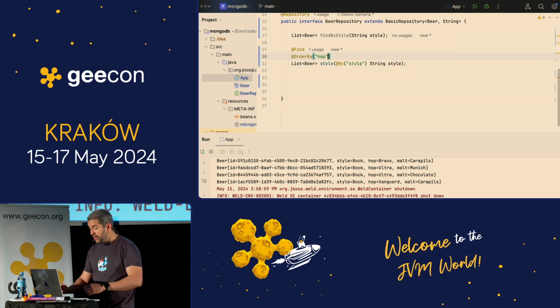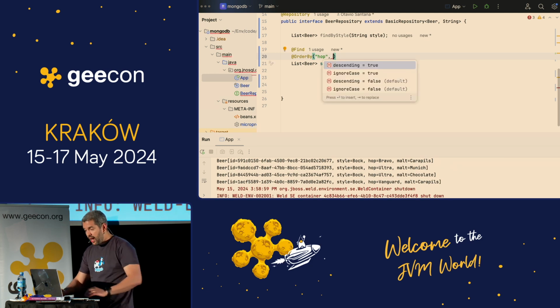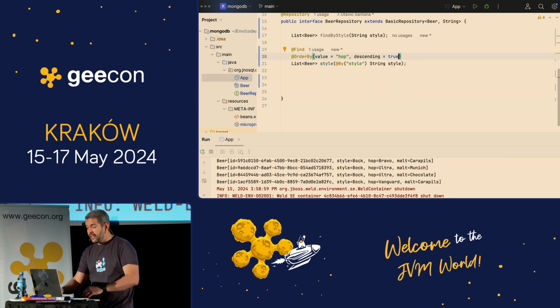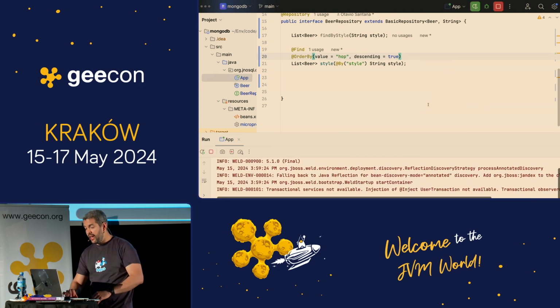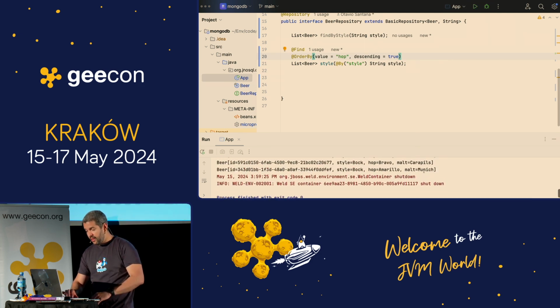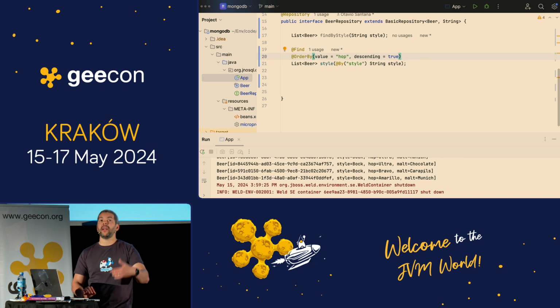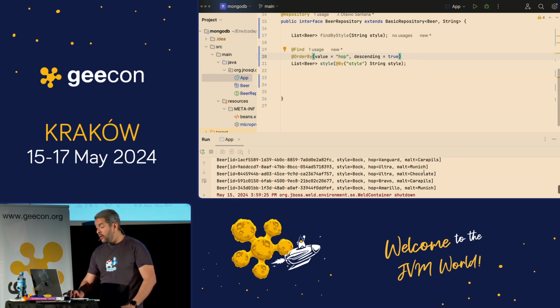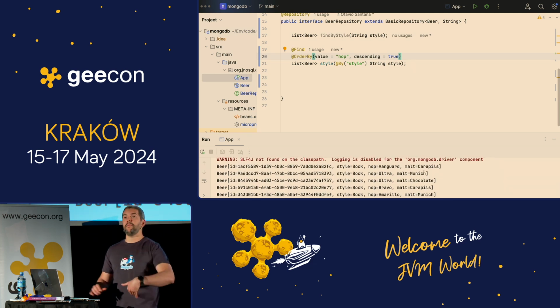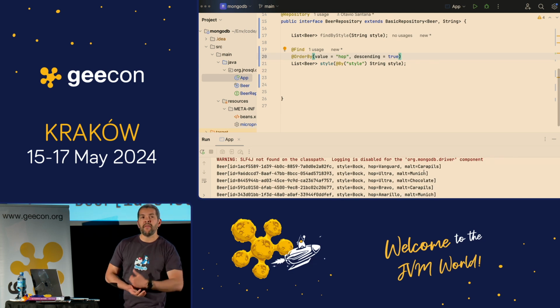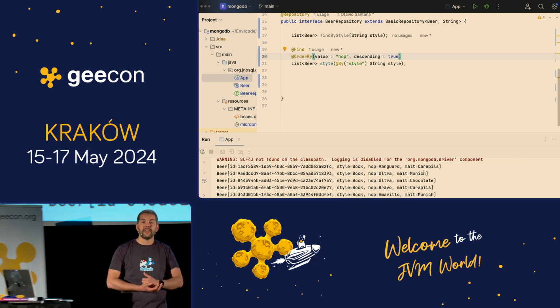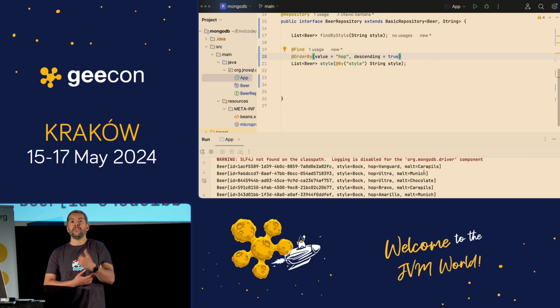Of course, you can do the opposite here. So I can do descending true. This way, I can execute, and Amarillo is going to be the last one. And then the one that was the last becomes the first. Everything using database, using operation, using annotation.